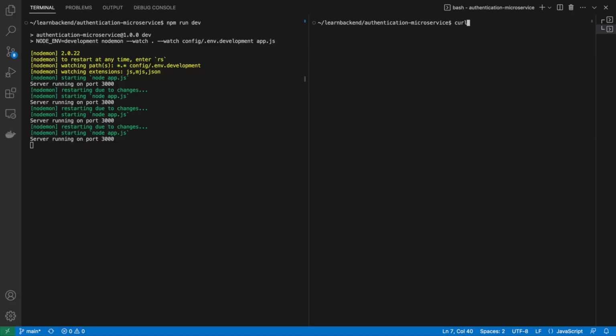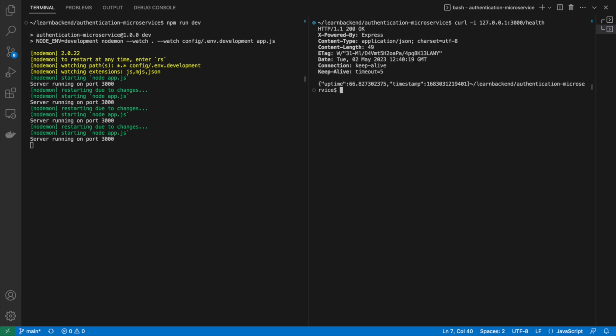Finally, let's test this new endpoint using the following curl command, which should cause the server to respond with an HTTP 200 containing an object with an uptime and a timestamp property.